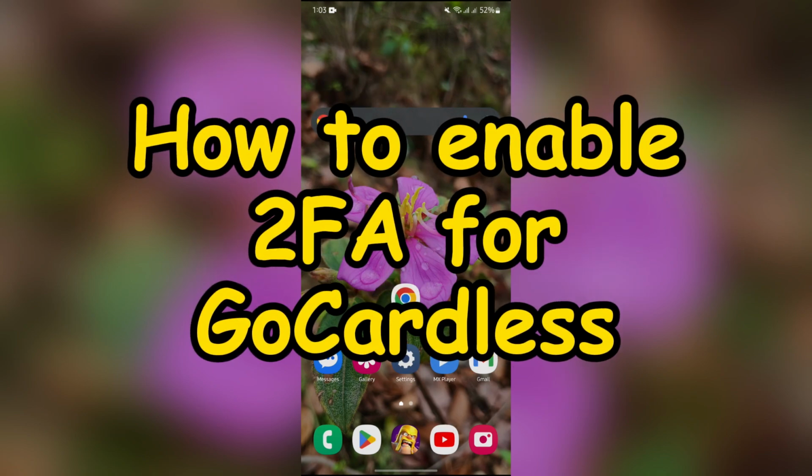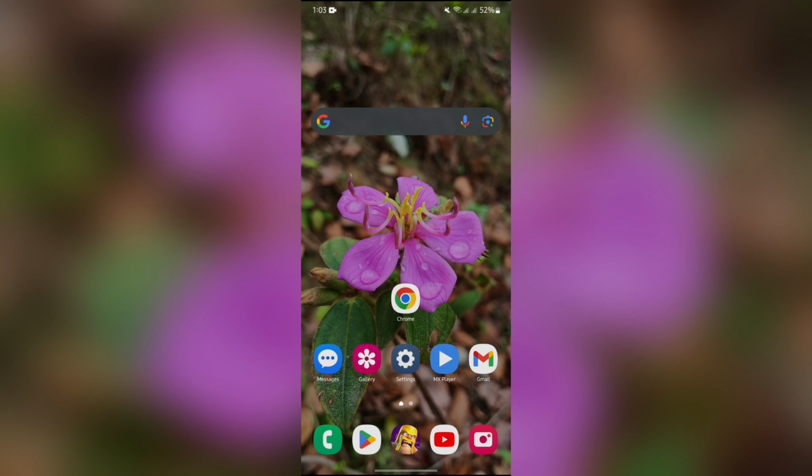I am going to talk about how to enable two-factor authentication for your GoCardless account. So without any further ado, let's dive right into this exciting video.